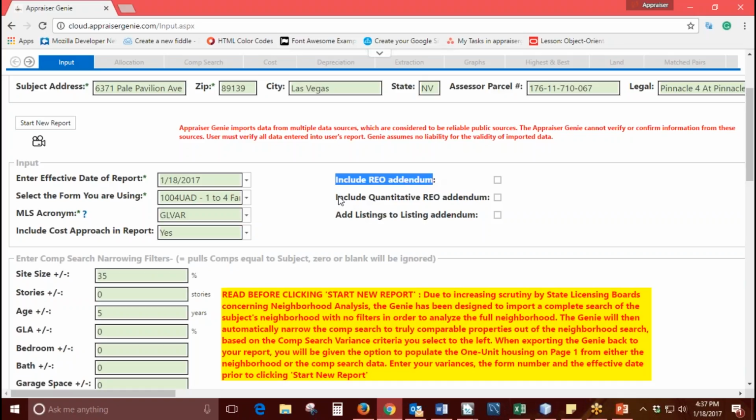These are additional options, the REO addendum, quantitative REO, and the listing addendum. The listing addendum, if the actives are required to be on their own grid versus being placed with the solds, we just generate an addendum and put the actives on their own page. So that is something that I guess is required for some, and if that applies to you, just check it. Same thing with the REO addendum, you can check one or the other.